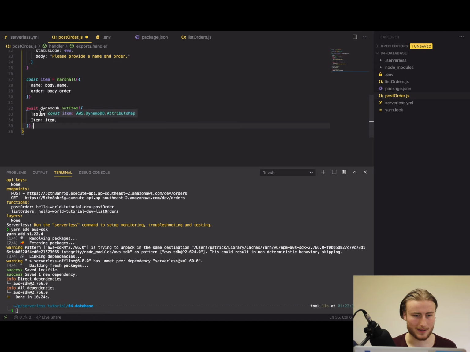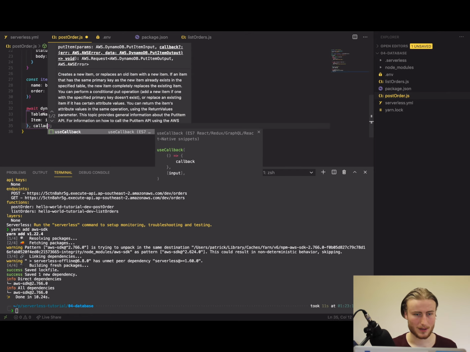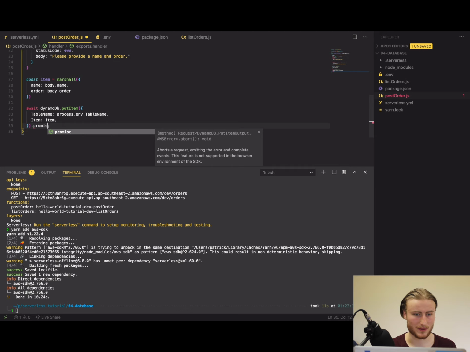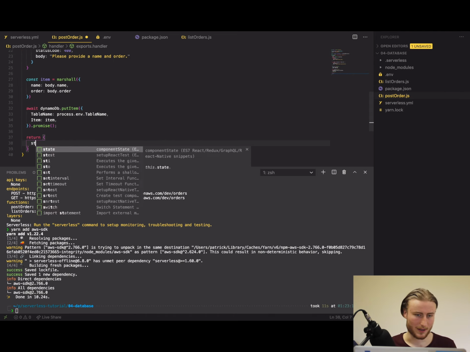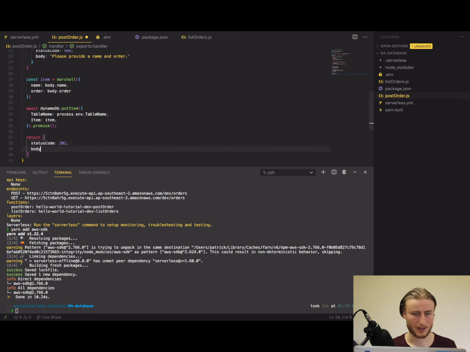There's a problem though. It says here that this await is going to have no effect. That's because DynamoDB put item normally takes a callback, but we don't want that. We want to use a promise. So we're just going to go .promise. And you can do this with pretty much any AWS SDK method in JavaScript. You can put .promise on the end and it will promisify it, which is really handy. So we're not going to actually wait for the response. It might be an error or something, so you would want to catch this error normally, but just for demonstration purposes, then we're going to return 201 created, and body is going to be created like that.